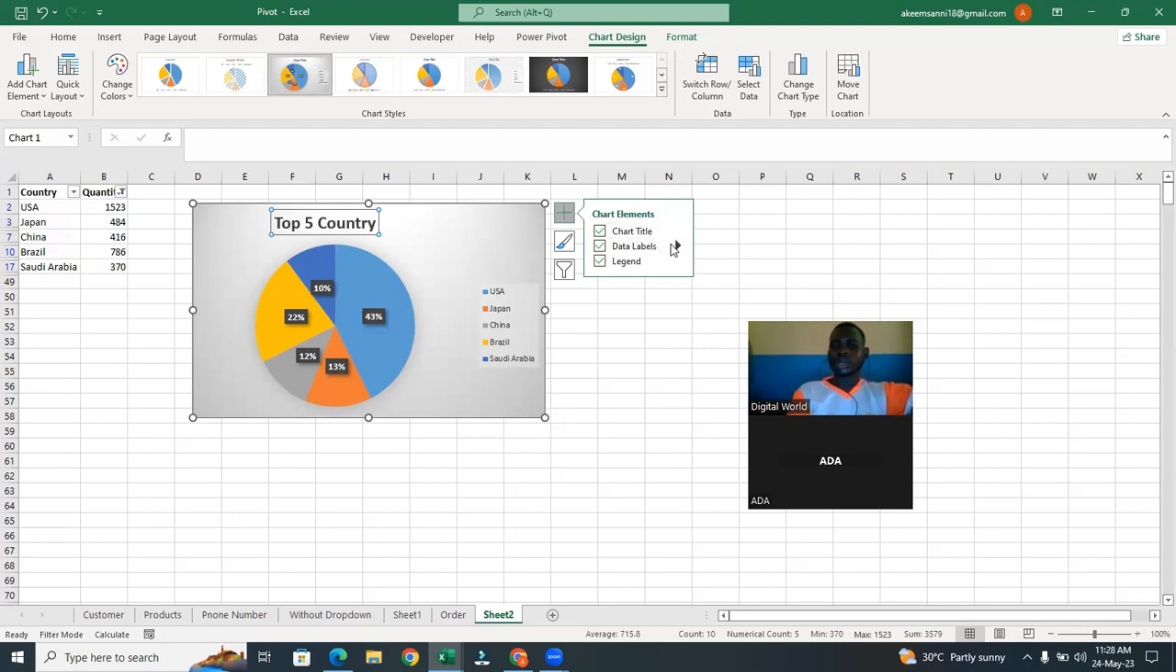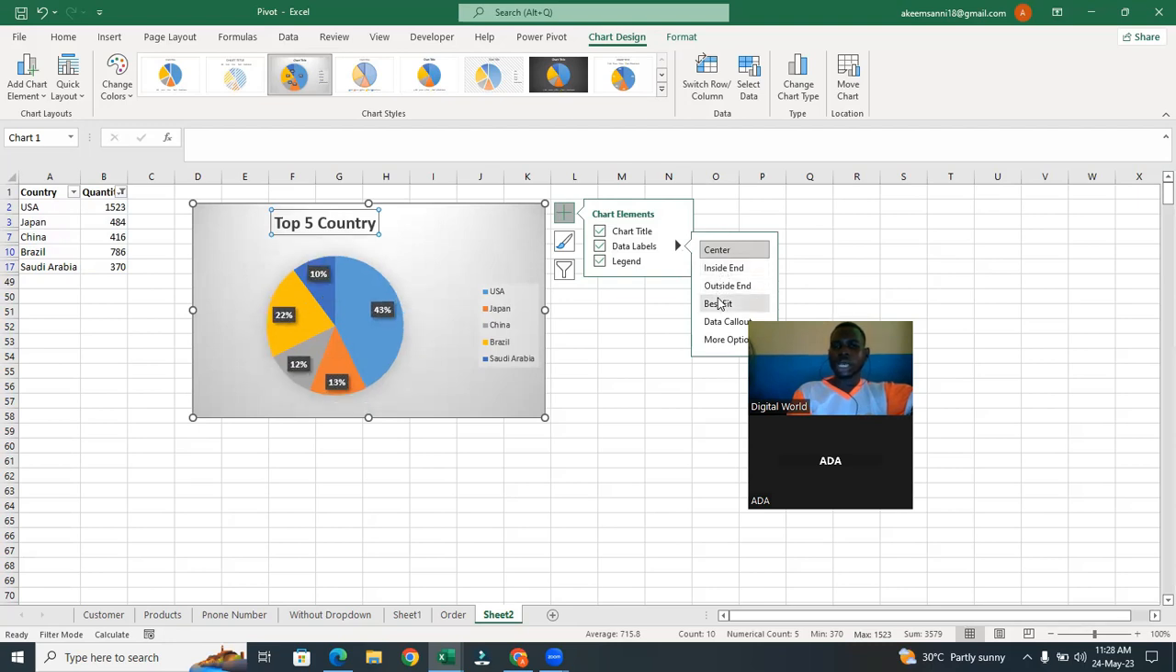Then your chart label, you can say it should be inside, outside like this, best fit, and you can say call out. It will be something like this, but I hardly use this. I'd rather go with this best fit.